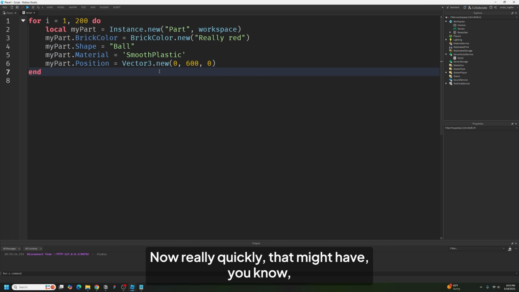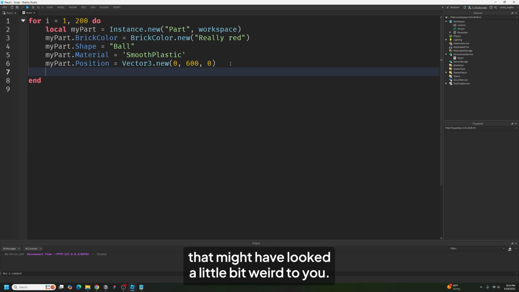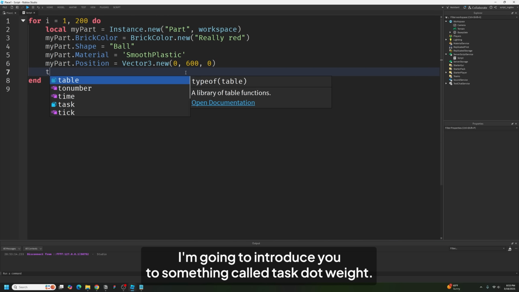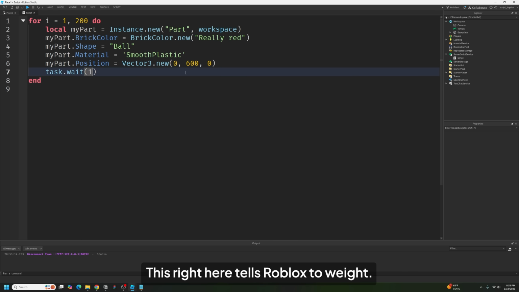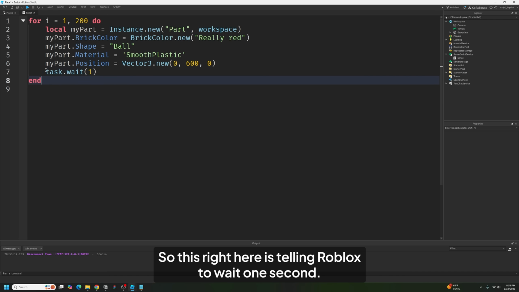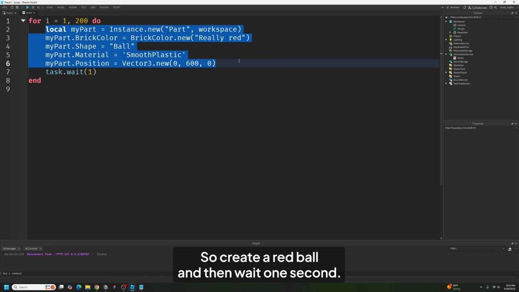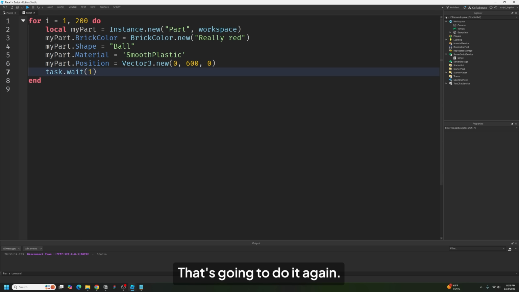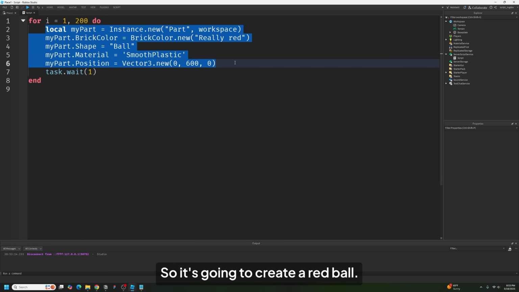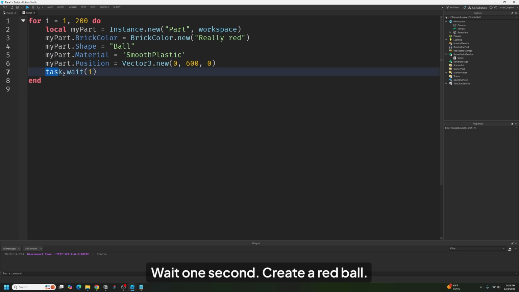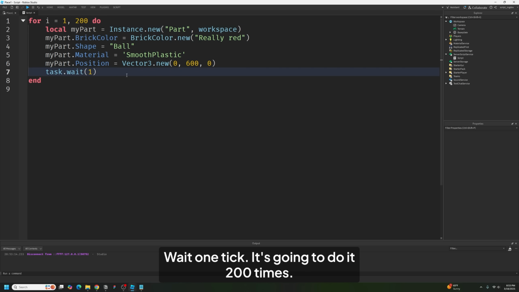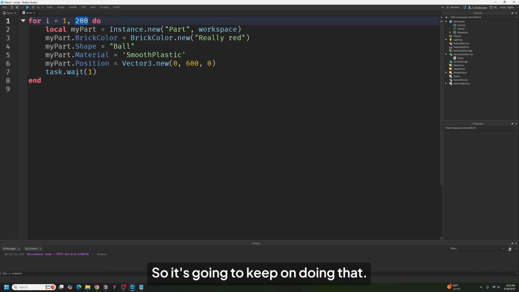Now, really quickly, that might have looked a little bit weird to you. I'm going to introduce you to something called task.wait. This right here tells Roblox to wait. So this is telling Roblox to wait 1 second. So create a red ball and then wait 1 second, and it's going to do it again. Create a red ball, wait 1 second. Create a red ball, wait 1 second. It's going to do it 200 times. So it's going to keep on doing that.